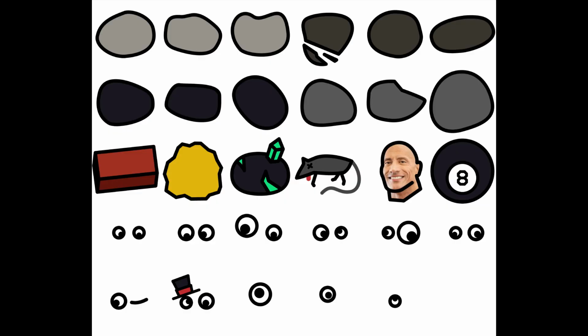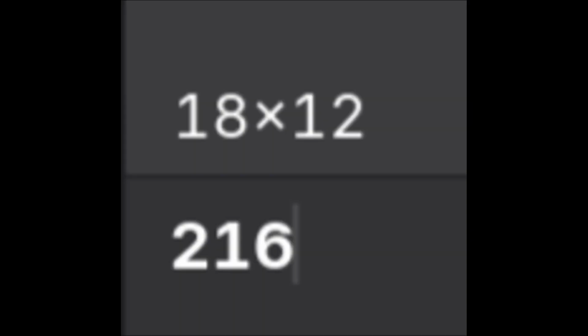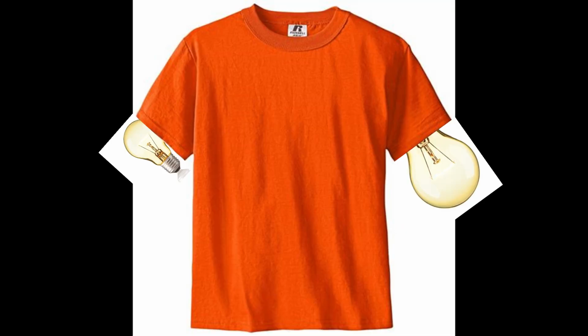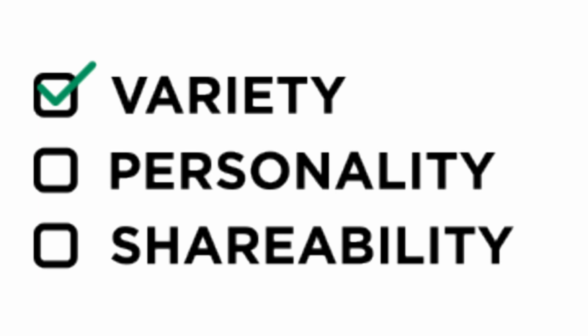After all that, I ended up with 18 bases and 12 eyes, including this blank set of eyes. That makes 216 combinations of rock, but as you'll soon see, I had more ideas up my sleeve to make that count much, much higher by the end of it all.